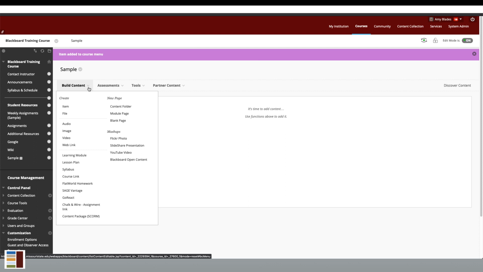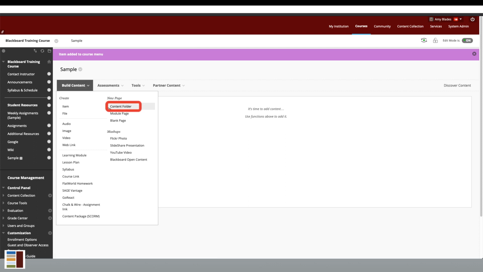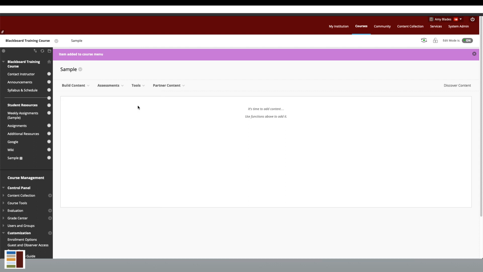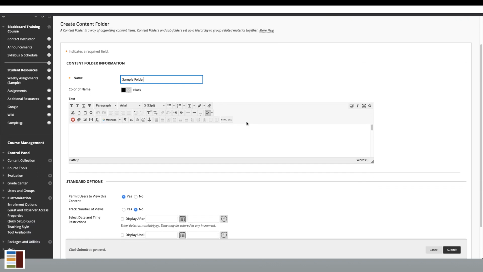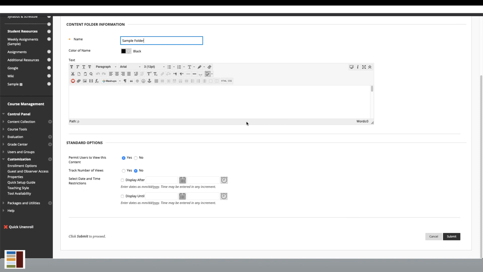A content folder is simply another content area within your content area. Create a folder by clicking that option and then filling out the information. You'll at least need a name, but you're welcome to add a description in the text editor below. The standard options are the same that you'll see in virtually anything you create in Blackboard.